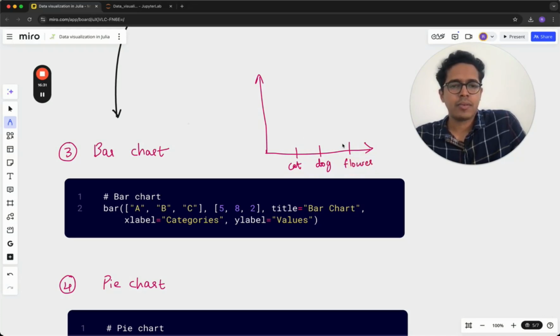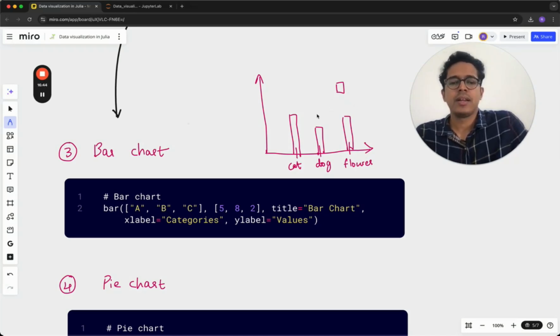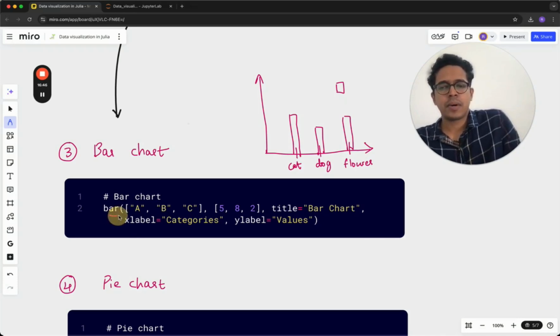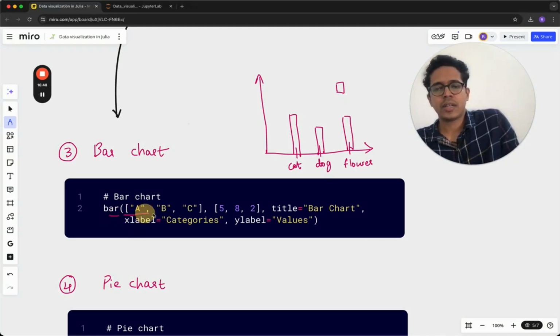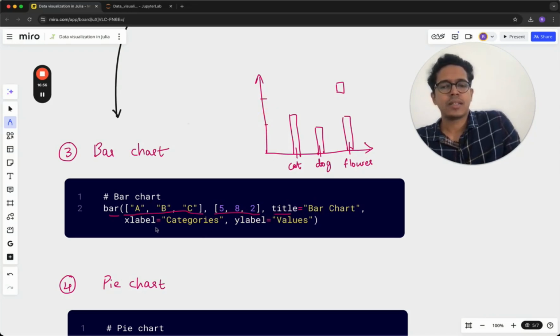You can have whatever you want in the label, and then here you'll have bars signifying some values, and in the legend you can mention what these bars are representing. So here you can see it's bar, and then the x values are an array like this. Y values are another array which are numbers. So the y axis has to be numbers, and there's a title, x label and y label.